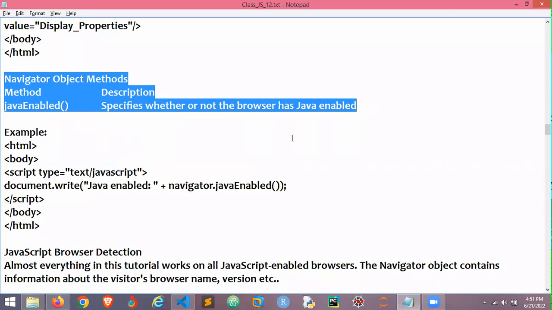Is there any relation between Java and JavaScript? Come on quickly. No relation, nothing. So if anybody asks what is JavaScript, what is your answer? JavaScript is a client-side scripting language to validate web applications.